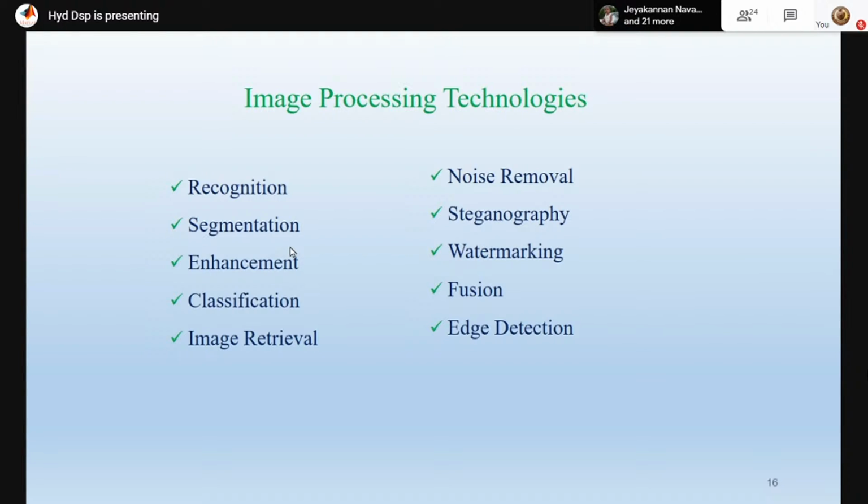Then there are the retrieval process, noise removal, and steganography and watermarking, which are the technologies we use to hide the information of any text or another image. We can hide information, and copyright protection is there. We can communicate secretly from one image to another, from the receiver to the sender. We can hide any information with both concepts, steganography and watermarking.